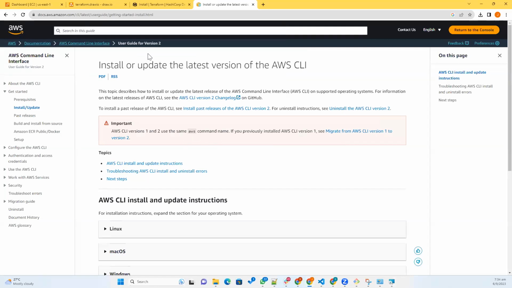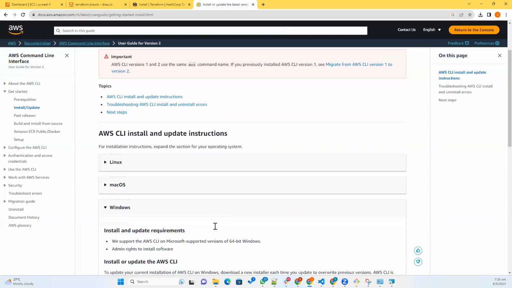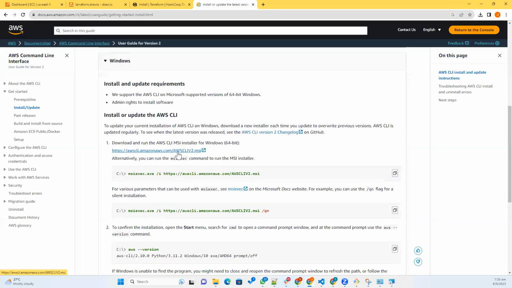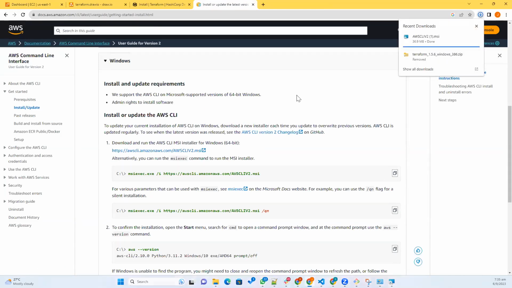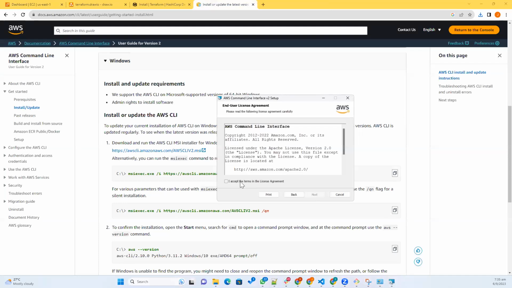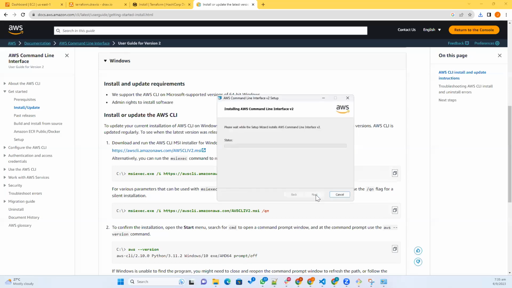Okay, let it uninstall. So you select Windows here, and this is the download.msi. Installation is very easy, just like any installation in our Windows. Double click, next, next, next, stop.